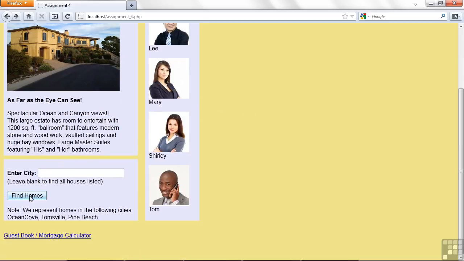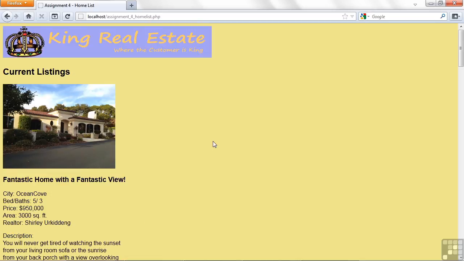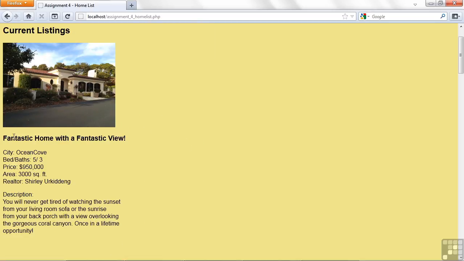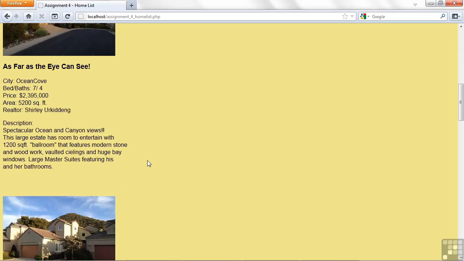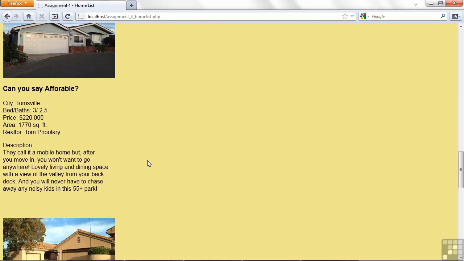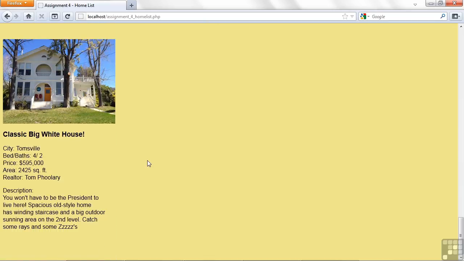I'll just leave this blank right now and click the button, Find Homes. And we see that we get a picture and we get this text here at the top that I call a grabber, and the city, beds, baths, price, the square footage of the house, and who the realtor is, and a description of the property. You've done some of this before in one of the earlier lessons where we've gotten the first 3 items here, but now you'll have to get the rest. And if we scroll down, we see more pictures, more information, and so forth, going all the way down. I think there's 5 or 6 properties here.